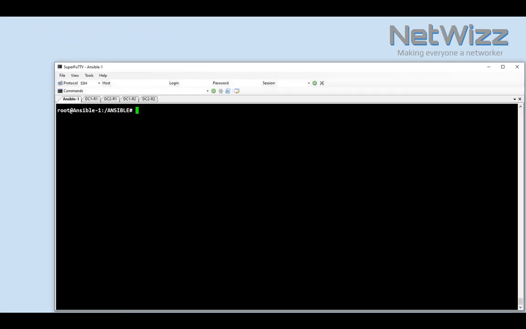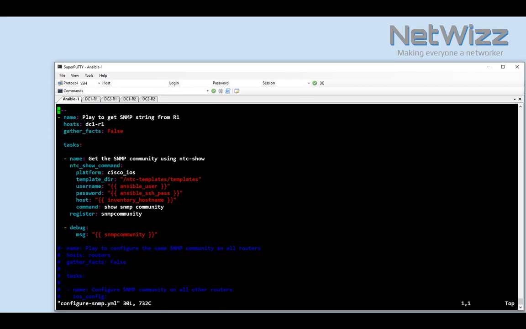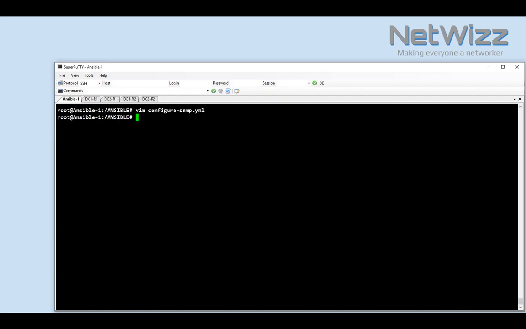So I'll just show you what this playbook looks like now. So this is the first part, which just registers the SNMP community variable, and then it outputs it with a debug module. Let's run it and see what happens.